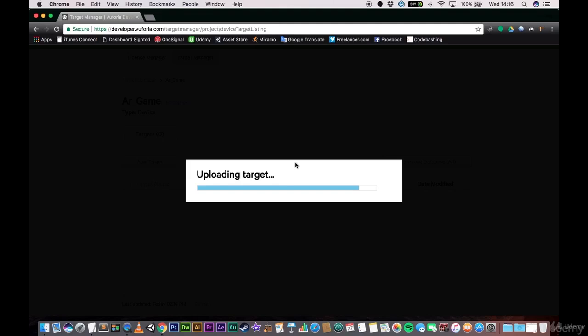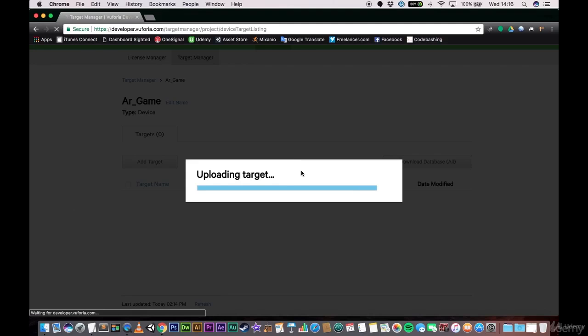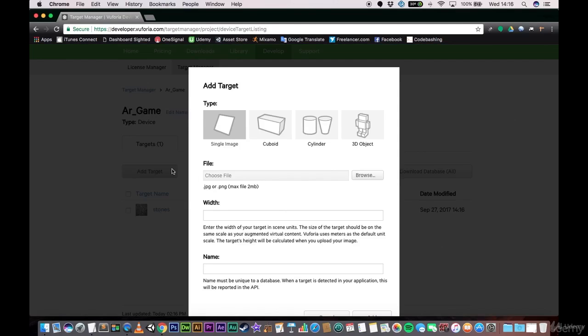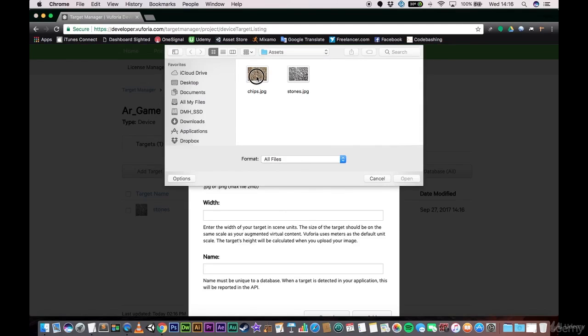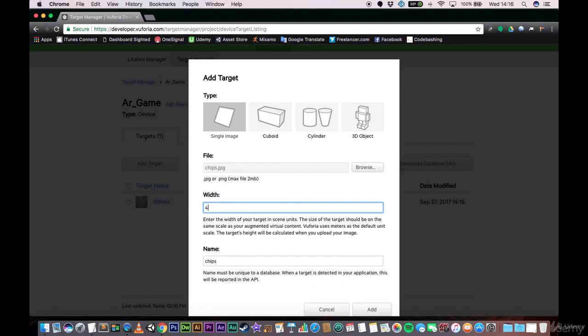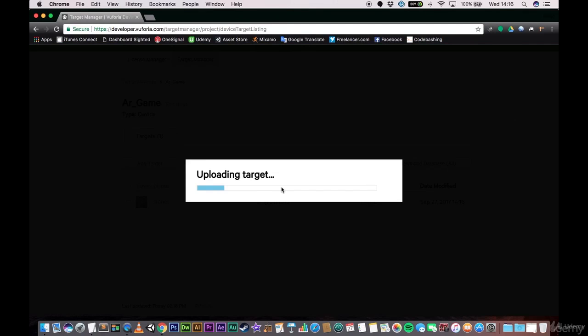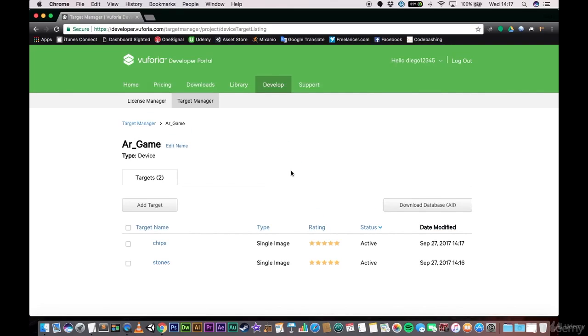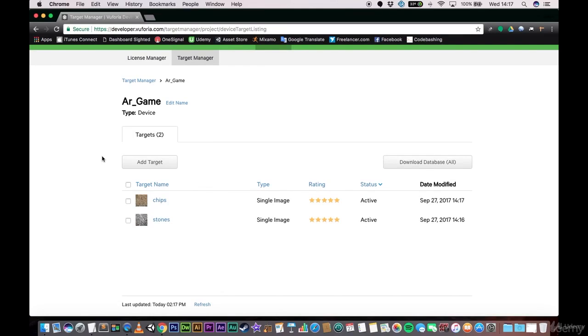A little bit slow today based on about 10 devices connected to the same router. Here we go. And now I'm going to add my second target, which is the chips graphic. Make it the same width and add that second image. Now, what Vuforia is doing is it's uploading the graphic, but it then scans the graphic and it will give us a star rating based on how identifiable that will be to the software. Now, I made sure that we're using two graphics that are very identifiable to the software.